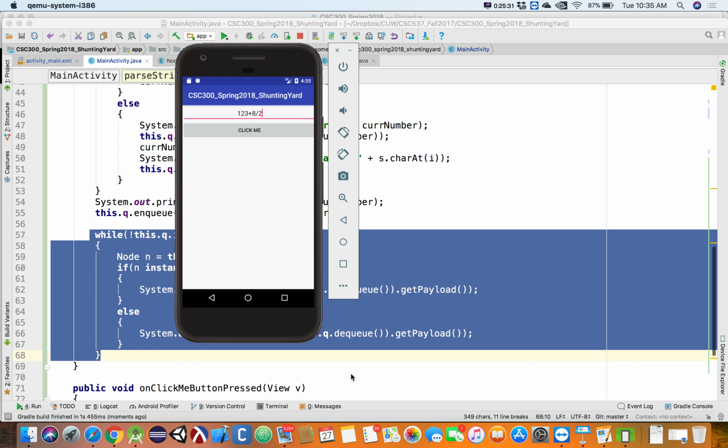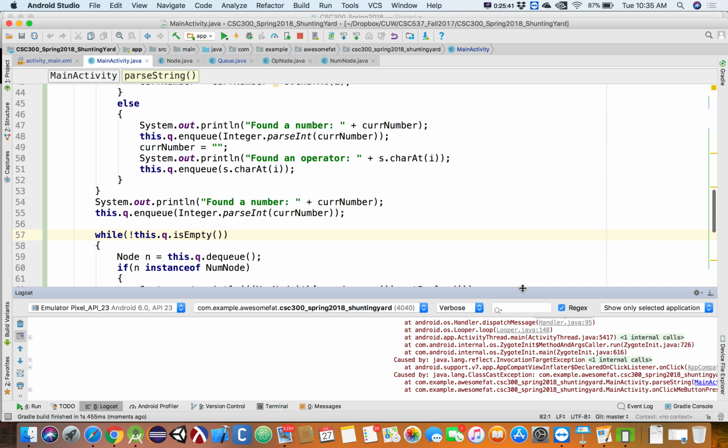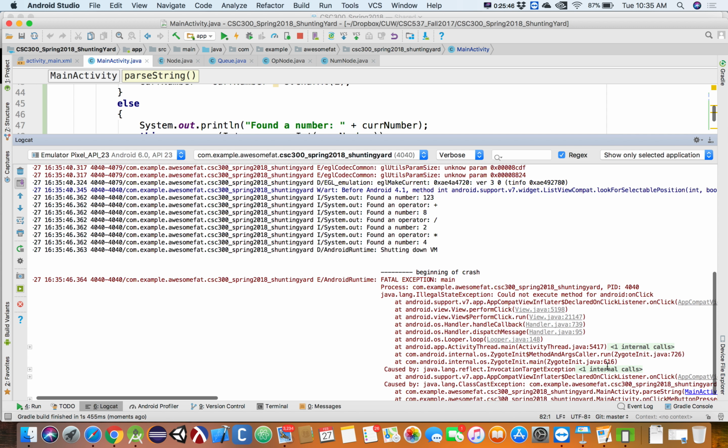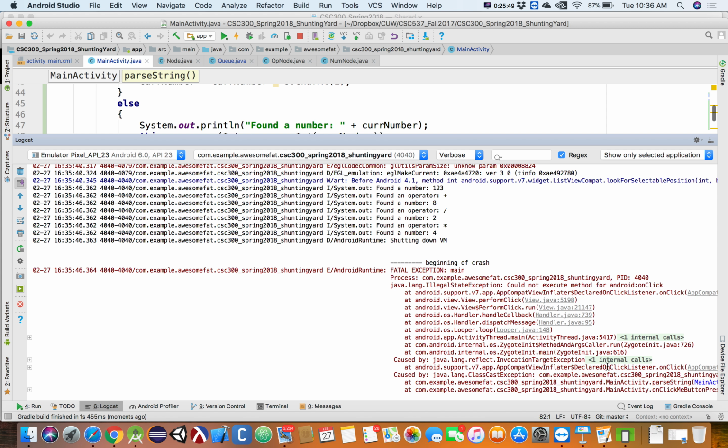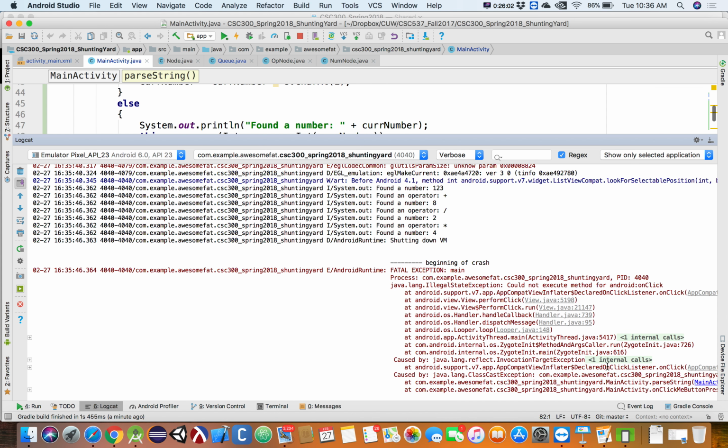(123 plus 8 divided by 2 times 4). What row? The queue is not empty. It says could not execute method on click.